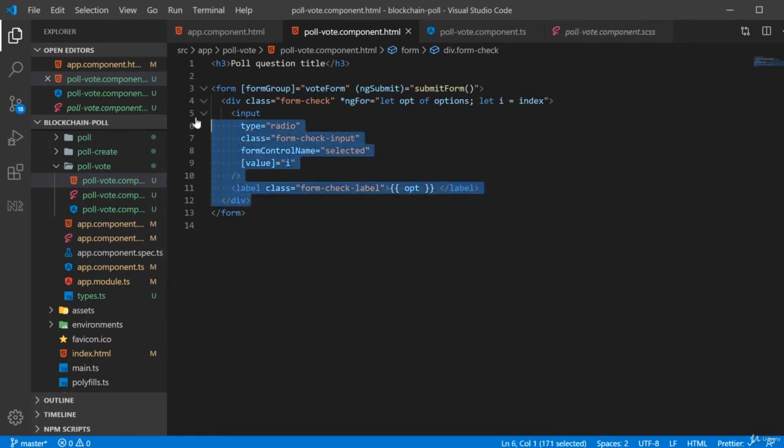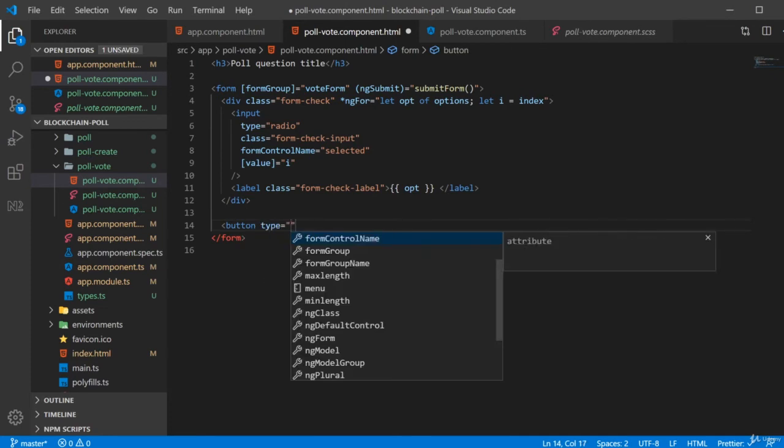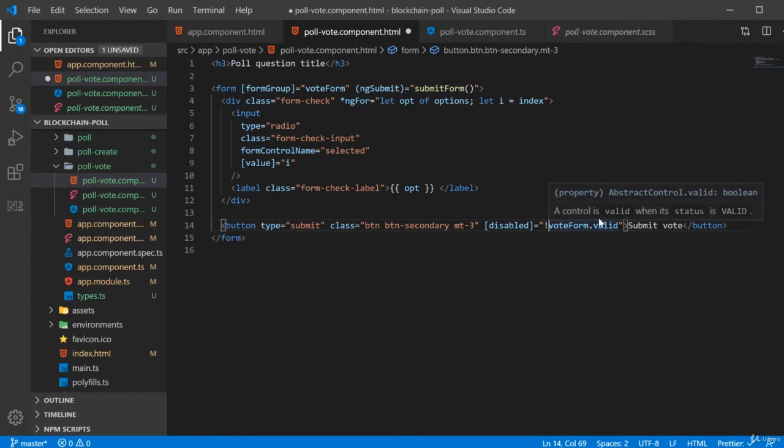After we have generated the radio buttons, we also need a submit button, which means it's a button of type submit. We will give it some class, such as btn btn-secondary, and we'll add some margin from the top, so it's not so close to the form, mt-3. And we call it Submit Vote. We also want to make sure that this button is only enabled, so that we are able to submit the form, when the user selected some radio button. So we will disable this button when the voteForm is not valid. So we put this symbol right here. That means if our form is not valid, the button will be disabled.